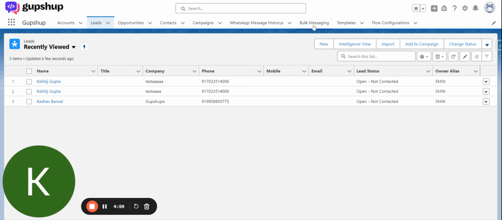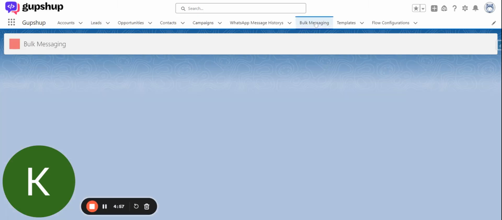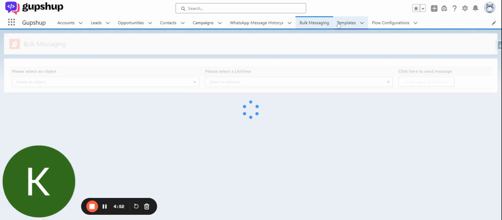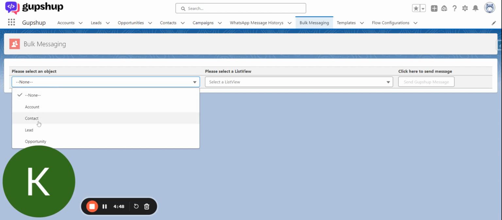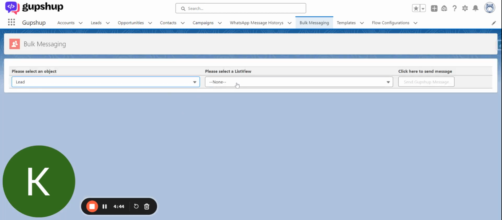Now, the demo for bulk messaging. So for doing bulk messaging, you need to go to the bulk messaging tab first, which you will find in the Gupshup app. Here you need to select the lead object from which you want to send the WhatsApp message.